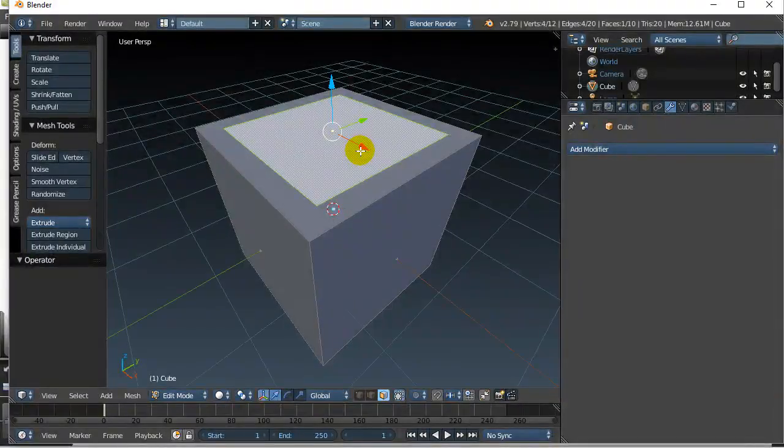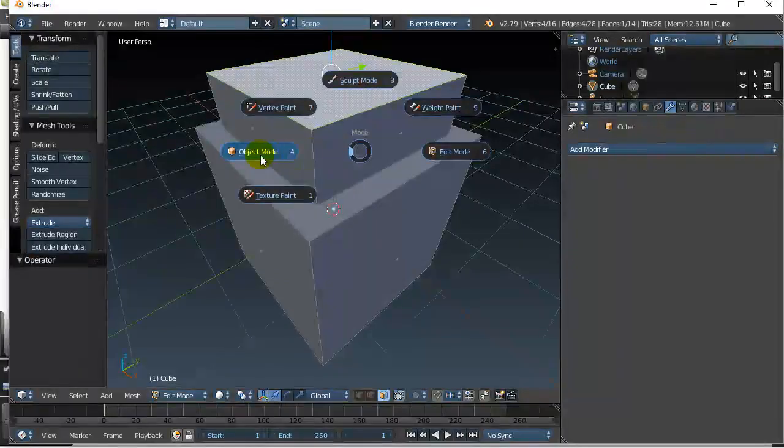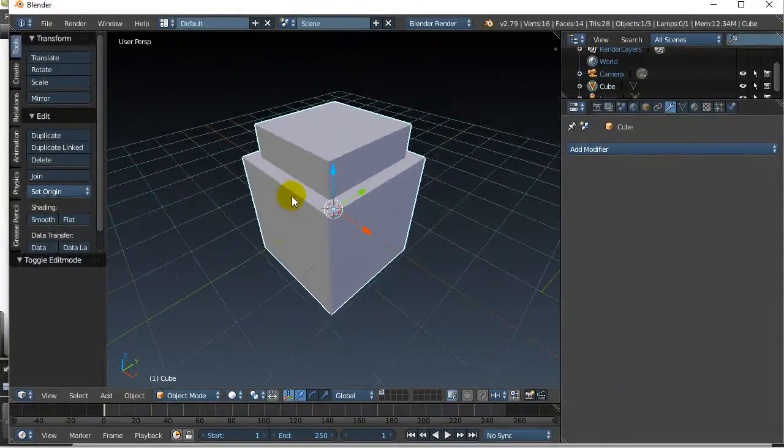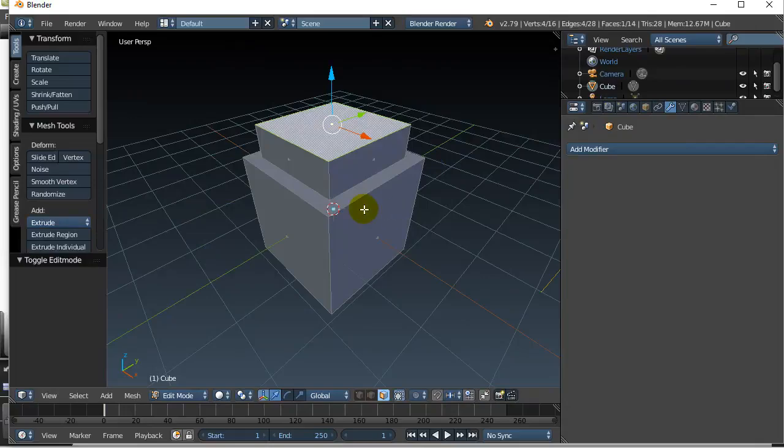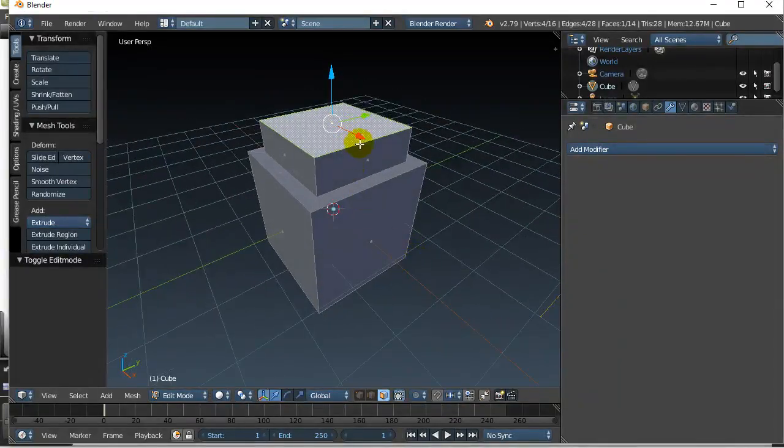Okay, I'm going to go back. I'm going to go back into object mode here. Now, I've sort of canceled out my modifier. I want to show you doing the modifier, but just on select edges. So let's say just this edge and this edge, not all of them. So here we go.